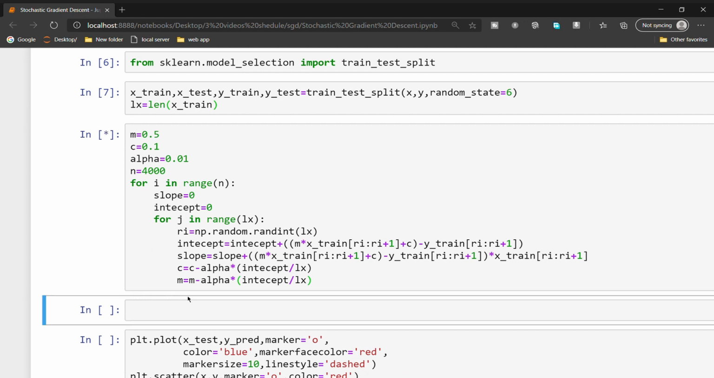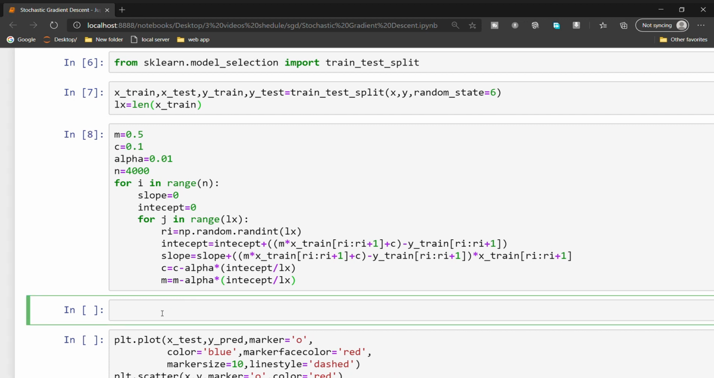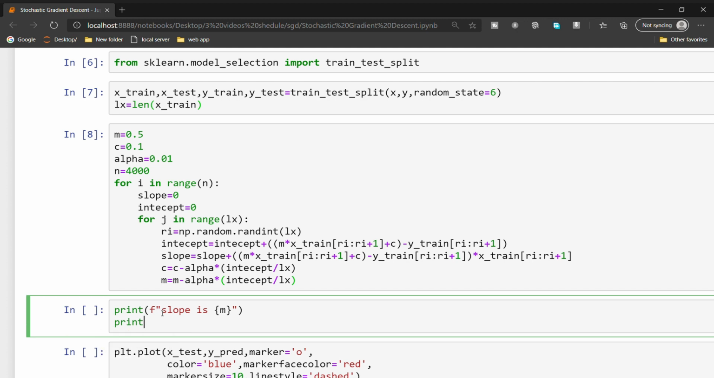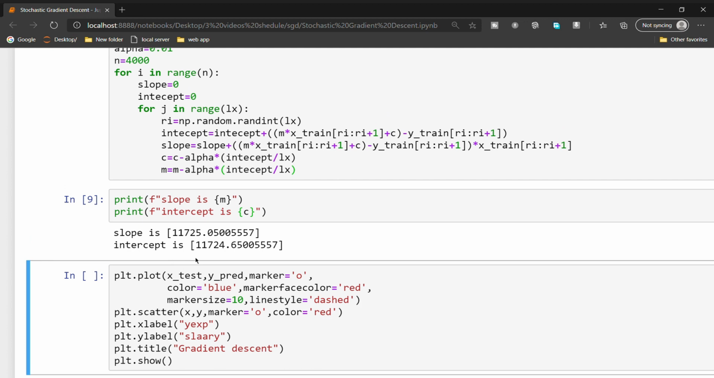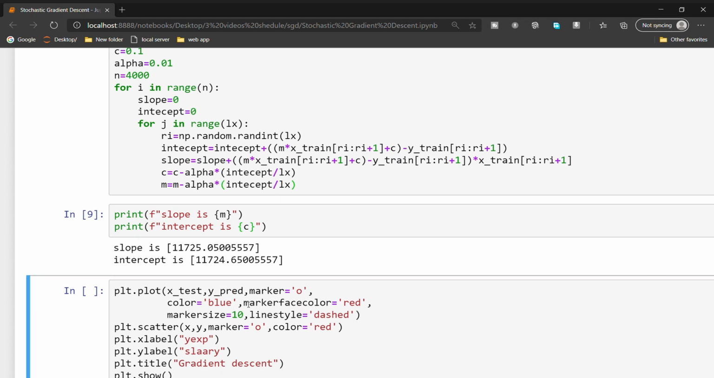We have to run this cell. Now let's check our slope and intercept values. Print f slope is m, intercept is c. We got slope is 11,725 and intercept is 11,724.